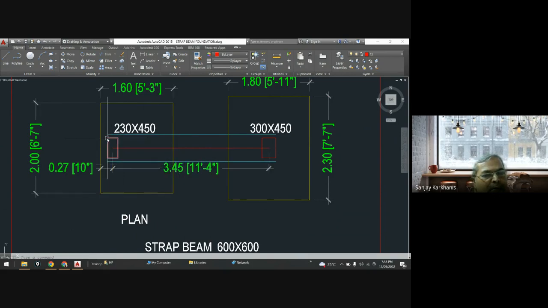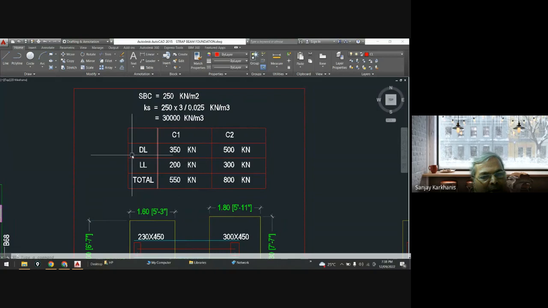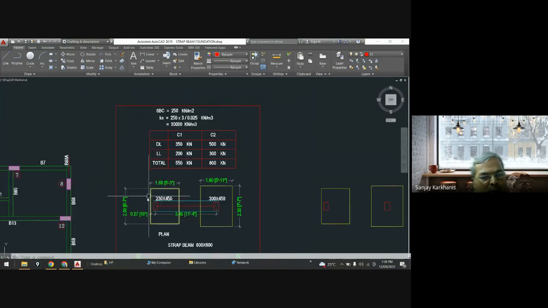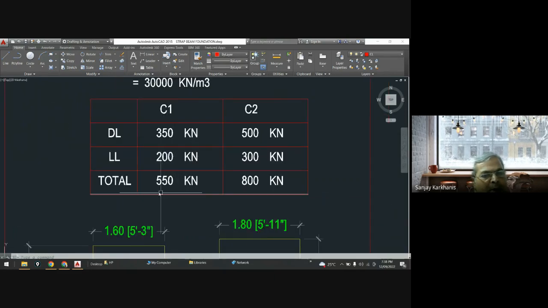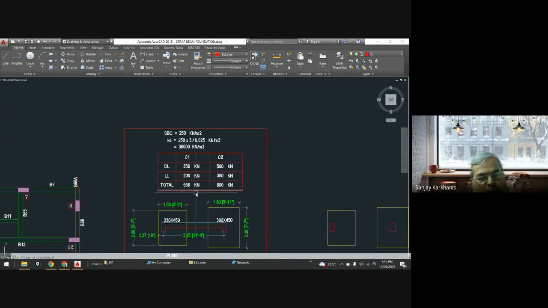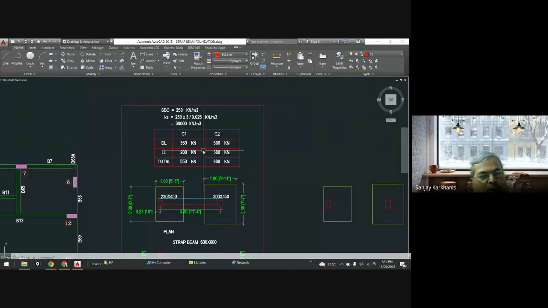The size of this column is 230 by 450, 300 by 450. And now you can see the loading that I am considering. This is column 1, which is having dead load as 350, live load as 200, and total it will be 550. For column 2, the dead load is 500, live load is 300, and total is 800. So together 800 plus 550, and all this is a working load. So it's not an ultimate load. It is a working load that has been found with the analysis.